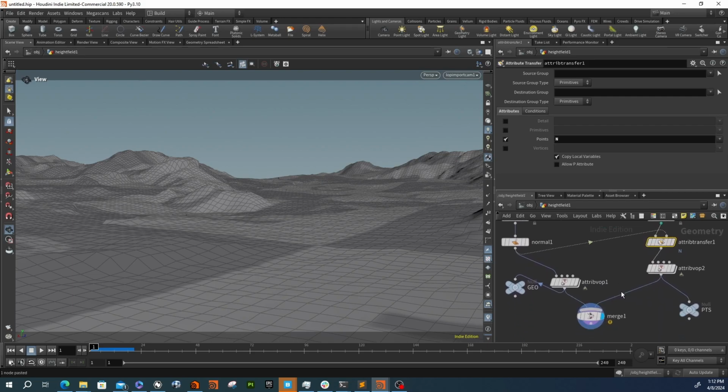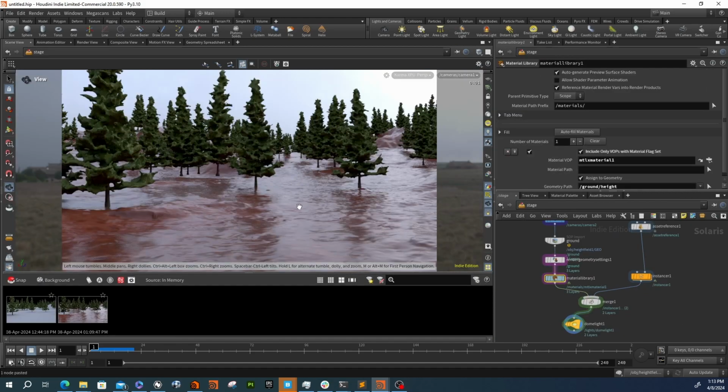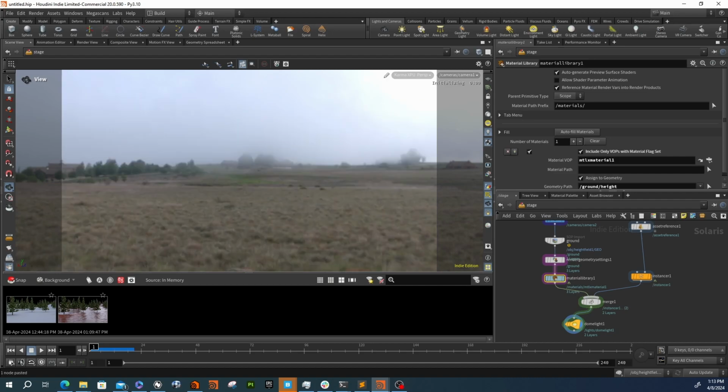So at this point, our points are going to match, right? So I'm going to set this our geo. So our geo is going to pull in our non-displaced geometry, but our points are going to pull in these now displaced points. So we can go back to our stage, and we can take a look at what this is going to result with the new scatter.